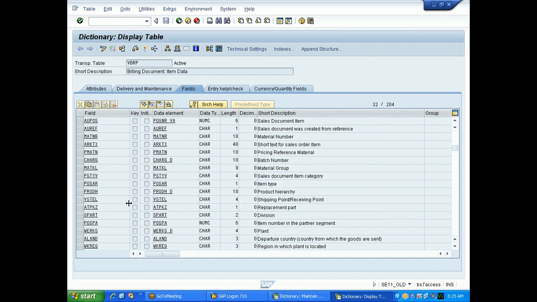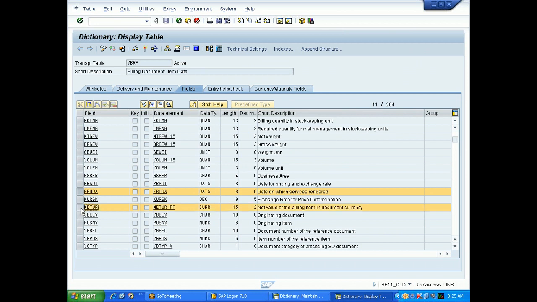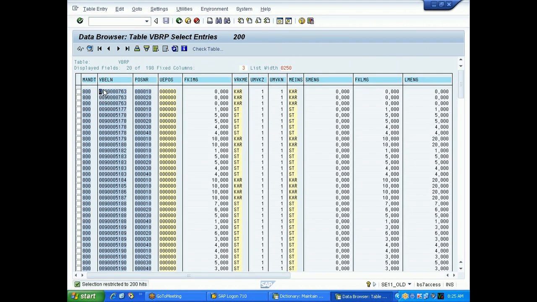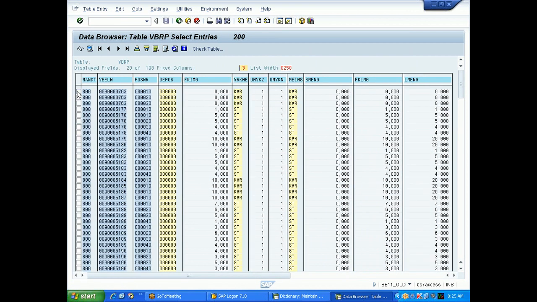Correct? But now I want this field, the 22nd field. This is the net value. I want to see the net value. How to see it? For the same billing document number, I can see up to 20 fields. I want some more fields after this.